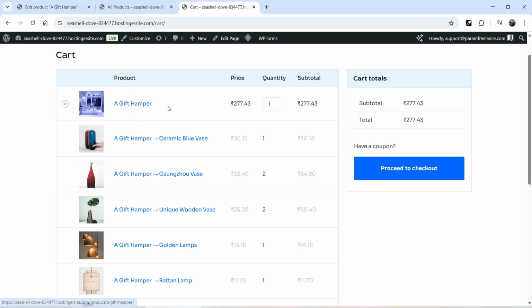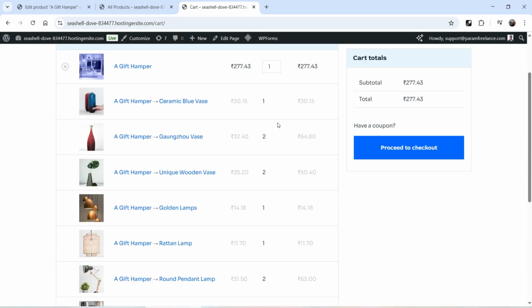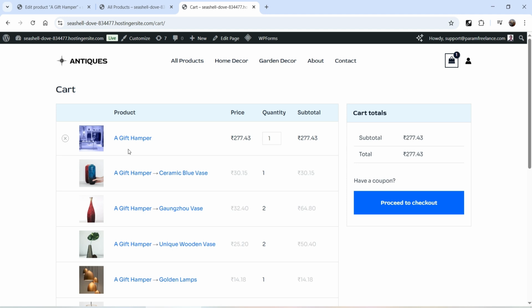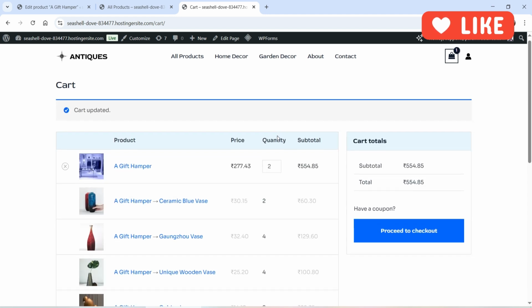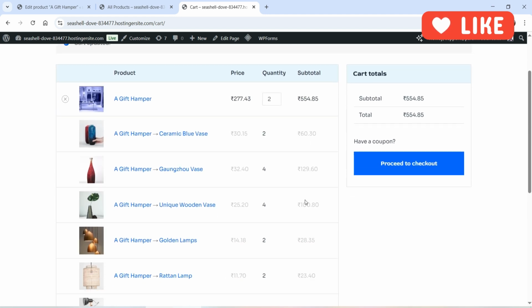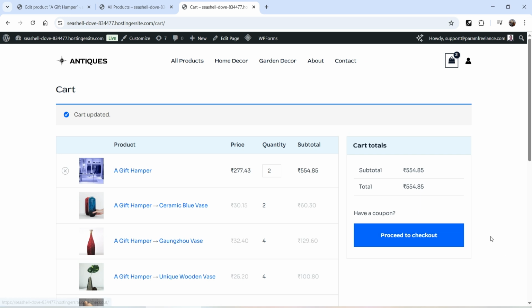So this is the name of the product, a gift hamper, and you will see all the products under this composite product. And you will also see the quantity that we have selected: 1, 2, 2, 1, 2, 2. So in total there are 11 products. If I want to repeat the entire hamper, I can simply increase the quantity for this particular hamper. Let's make it 2, and it will double the number of products. Once done, you can proceed to checkout and make a payment for this composite product.